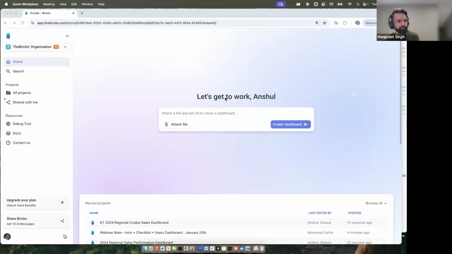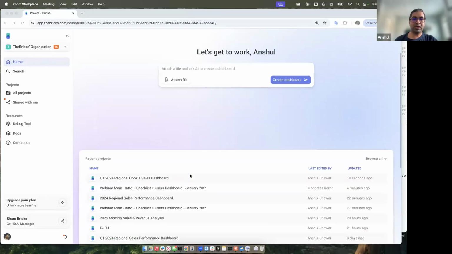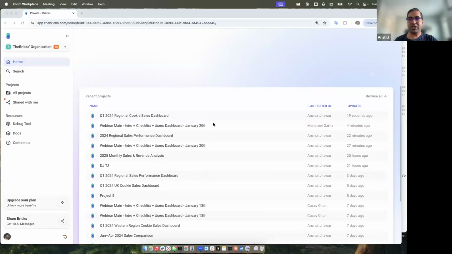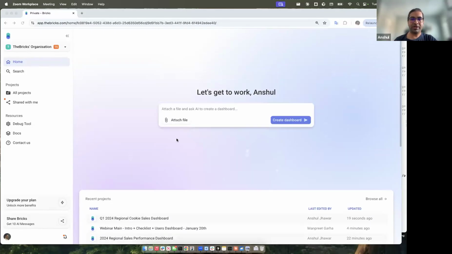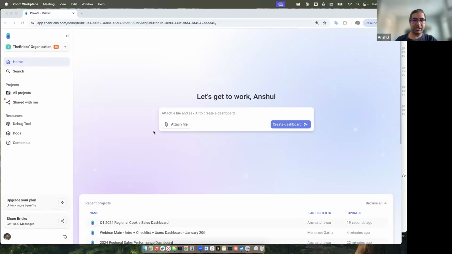Okay, let's get started. As Manpreet mentioned, we recently launched a lot of new features, but we will start from the very basics on how to create a dashboard. Once you sign up onto Bricks, you will land on the screen which is basically your home page. This is where you can get started with the dashboard. Here you can also see your files. All the projects and dashboards you create in Bricks will be displayed and maintained here. We'll get into those details as time permits.